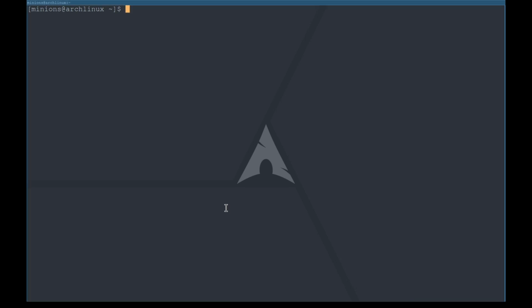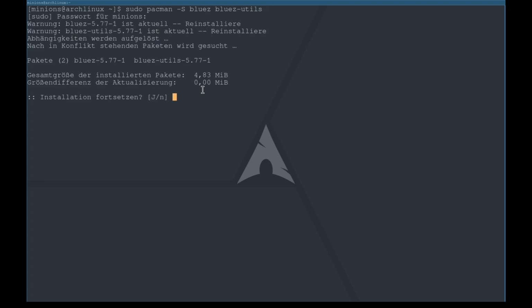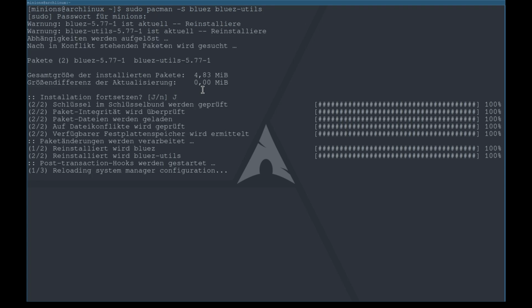In this video, I'm going to be showing you how you can connect a Bluetooth device to your Arch Linux installation. For that, you need two packages. You can install them by typing sudo pacman -S and then the two packages, bluez and bluez-utils. Press enter, type your sudo password, proceed with the installation. And that's it.